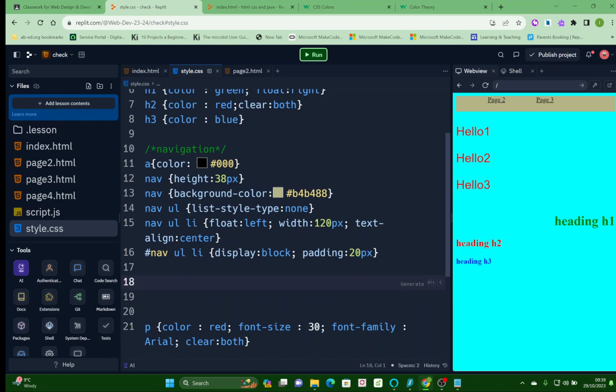Well, we're going to introduce blocks. So we'll say that each list item, take note, nav ul li, where li stands for list item, will be displayed in a block format, and padding basically is to center it vertically in its horizontal plane. So we'll see. That's not actually working here.